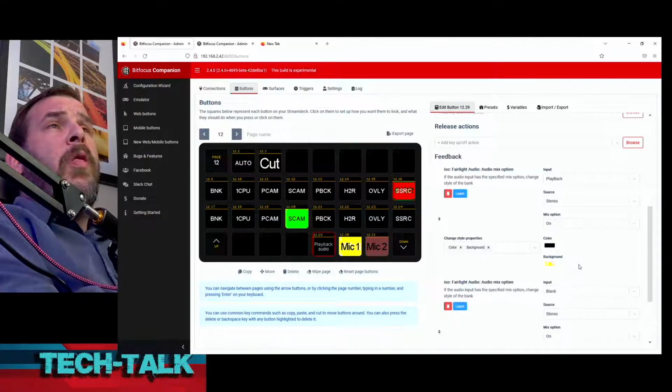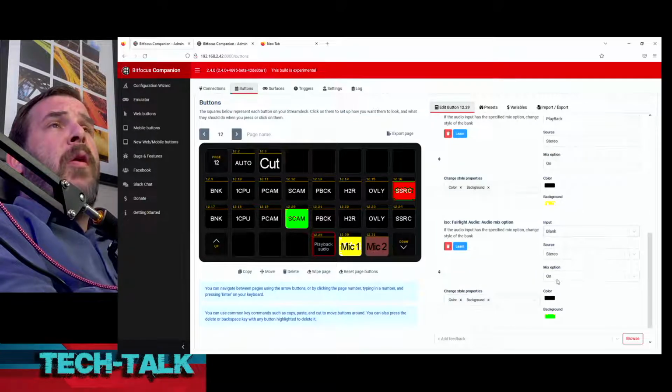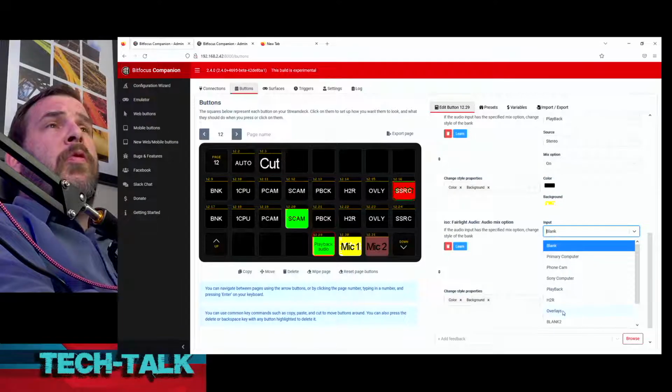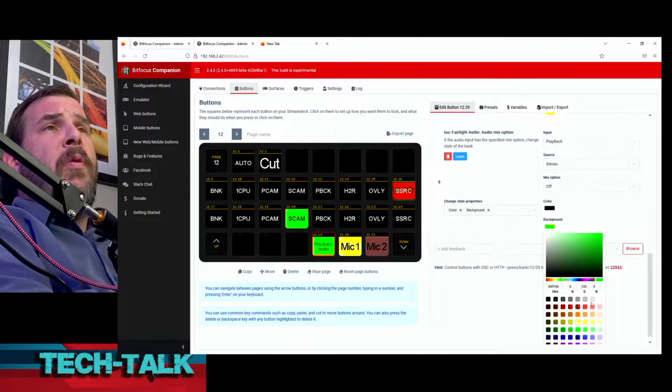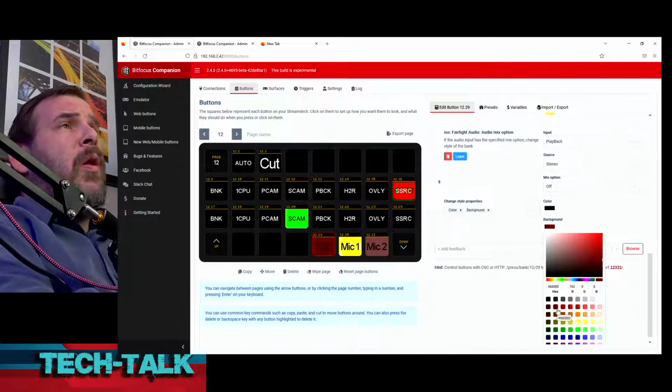Okay. Then playback off. Set to for playback off. And you notice that, oh, you updated to green. But we don't want green, we want that brown color. So we're going to come over here to brown. And that's not quite the same color, but it's close enough.